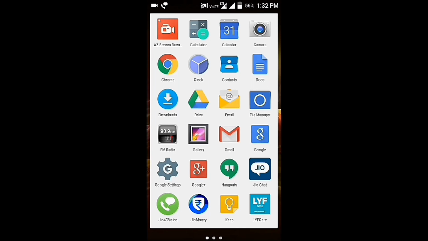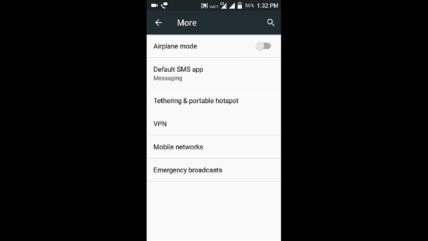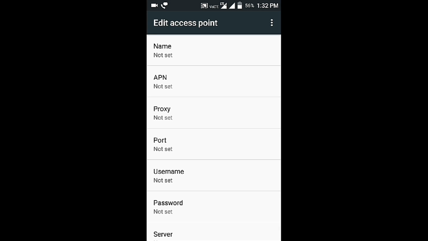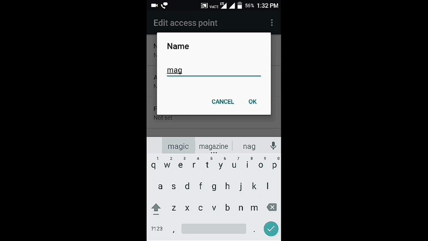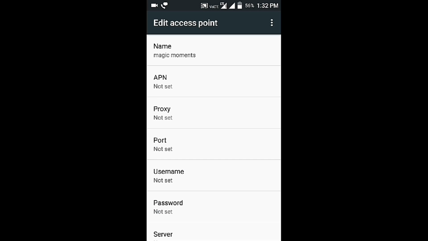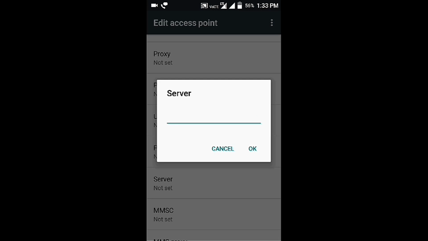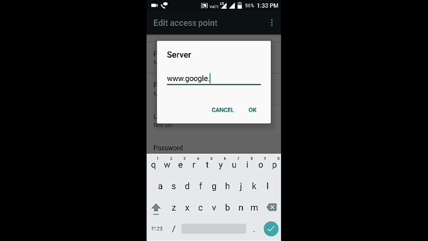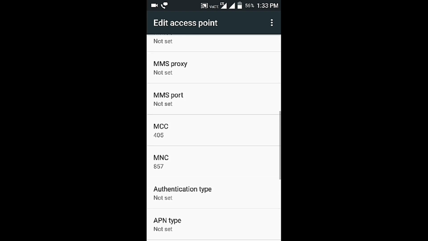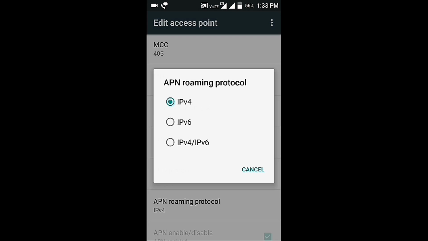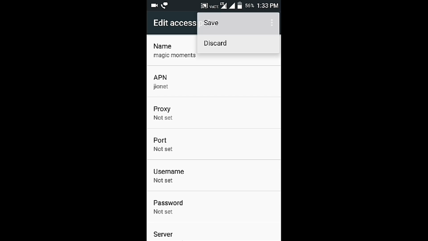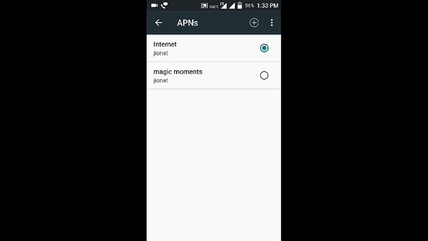Method 1. Go to the settings. Then select mobile network, then new VPN, name set magic moment, you can set anything, APN JioNet, then server name www.google.com. And APN protocol IPv4 IPv6, then save. You need to make those changes, then you will get high speed internet. Check the browser.